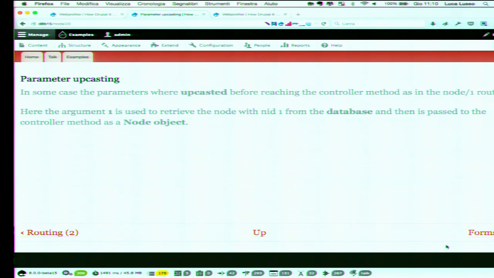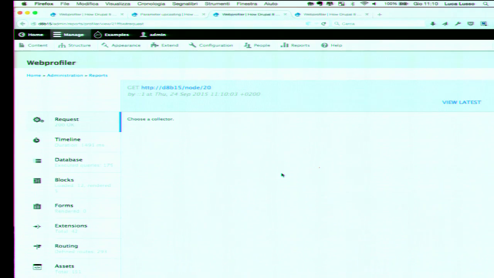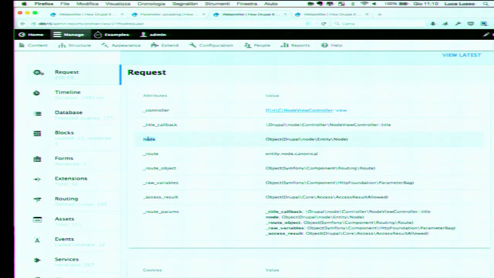In some cases, the parameters are upcasted before reaching the controller. For example, when you go to the route node/1, the controller does not receive 1 as parameter, but it receives the node object that corresponds to the node ID 1. All of this is done automatically for you by the entity system in this case. And in Webprofiler, we can see that this, for example, is a node page, in this case node 20. If we go to the request widget of this page, we can see that the node argument that is passed to the controller is a node object and not the value 1.